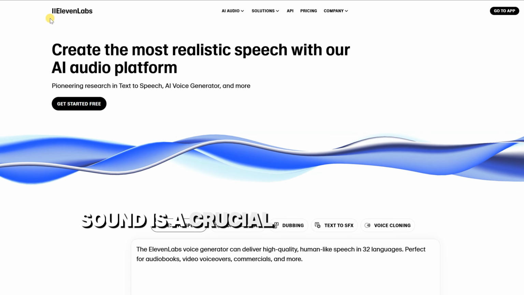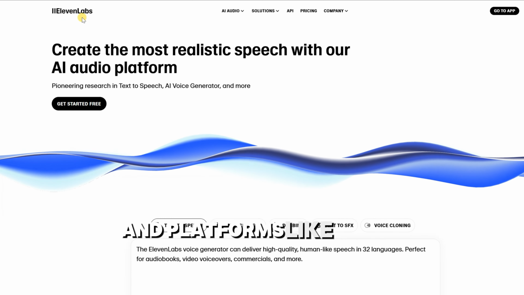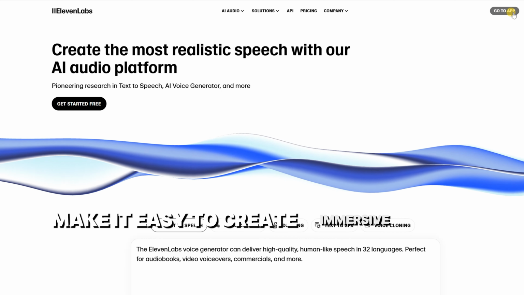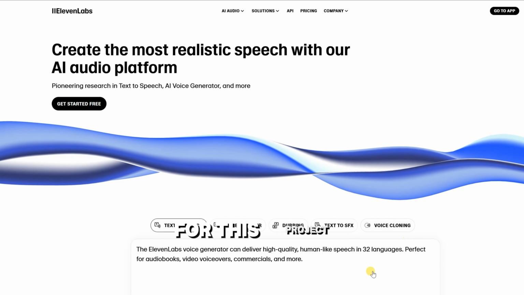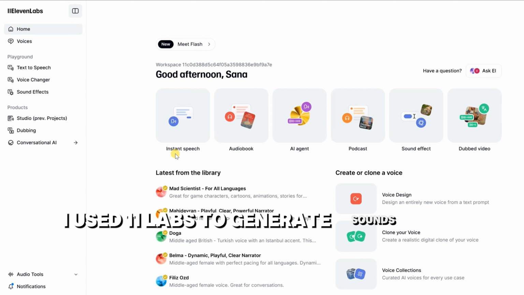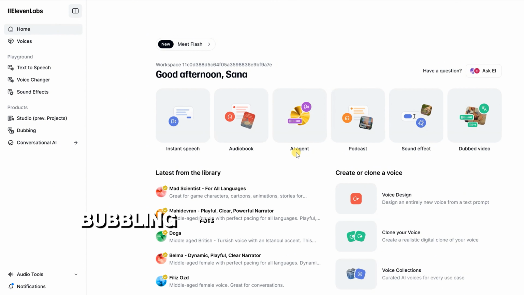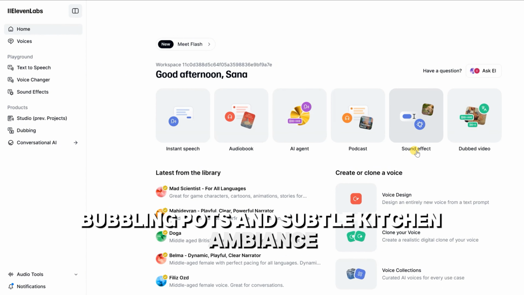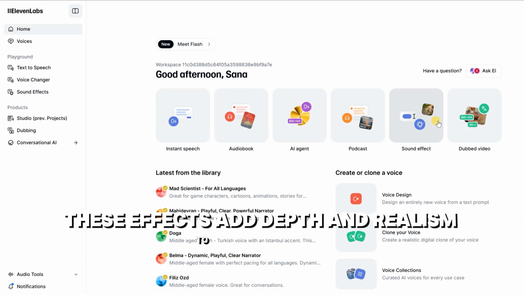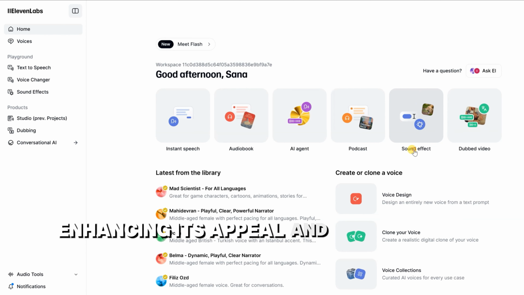Sound is a crucial element of any video, and platforms like ElevenLabs make it easy to create immersive audio effects. For this project, I used ElevenLabs to generate sounds like sizzling food, bubbling pots, and subtle kitchen ambiance. These effects add depth and realism to your video, enhancing its appeal and engagement.